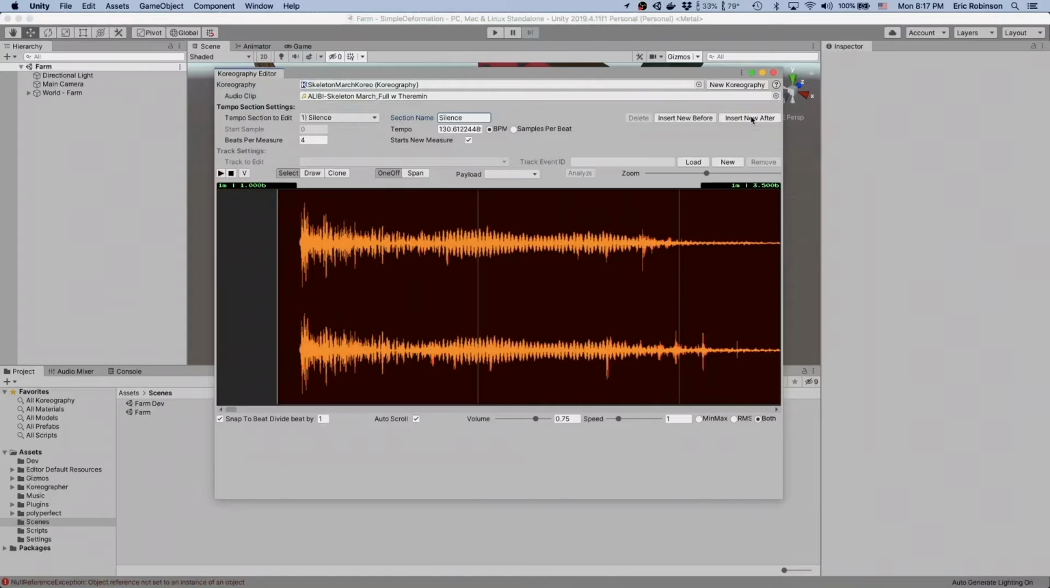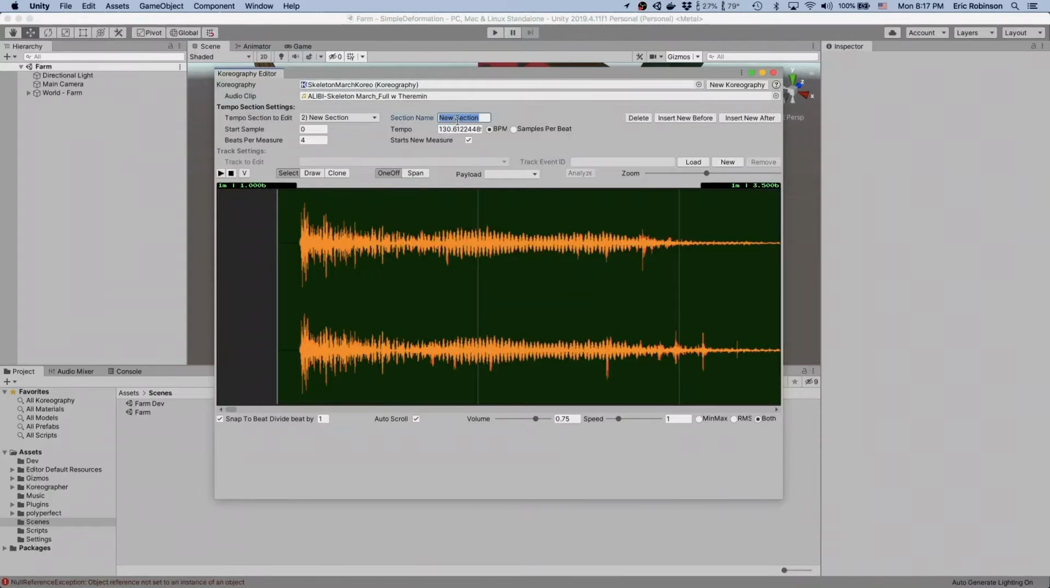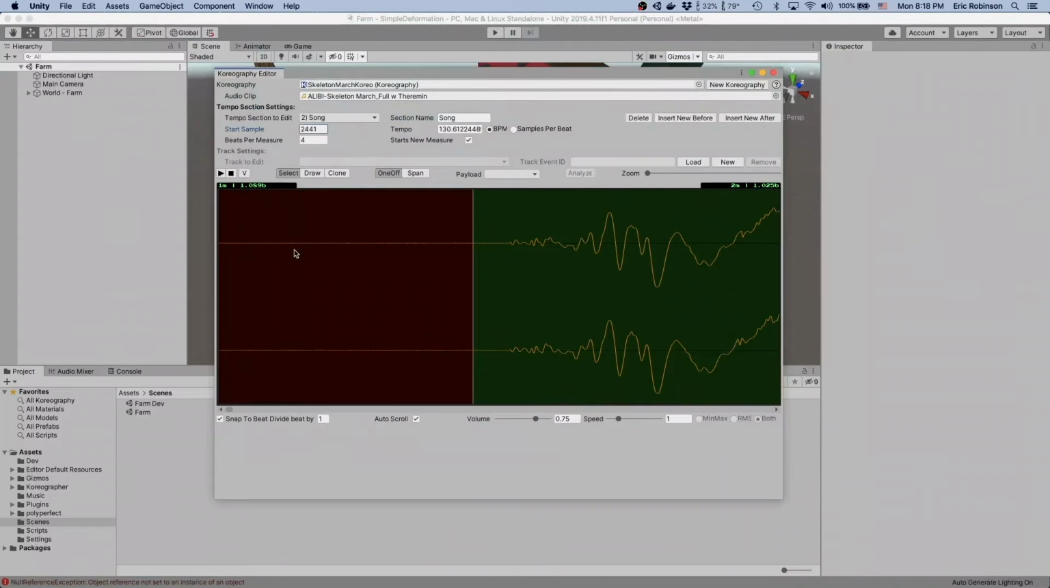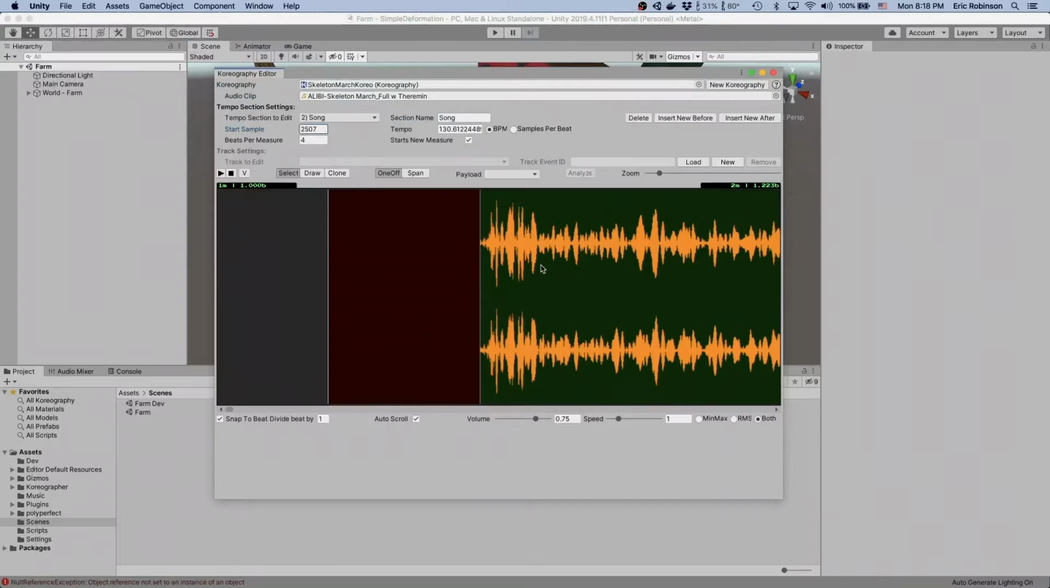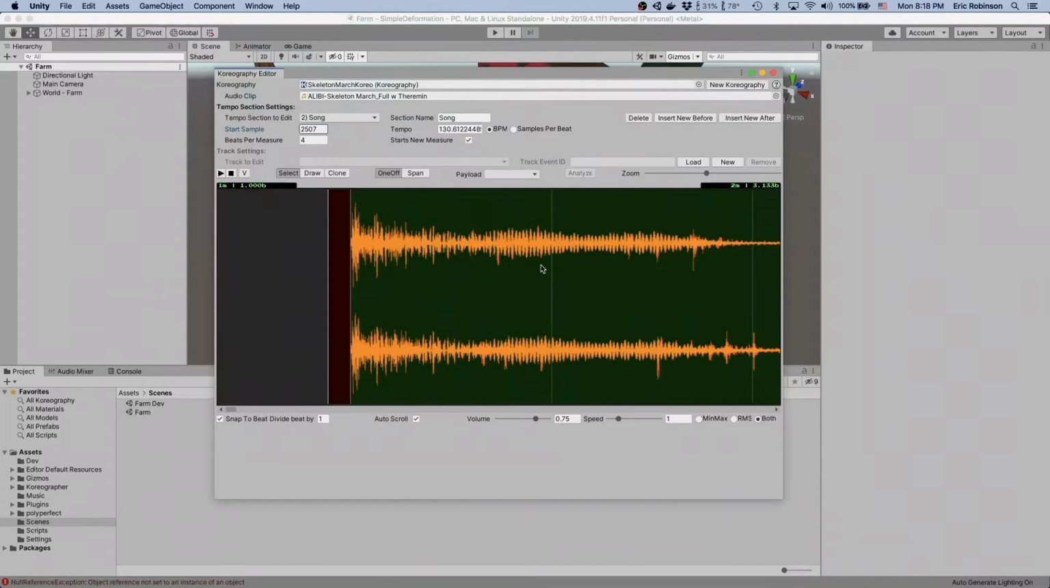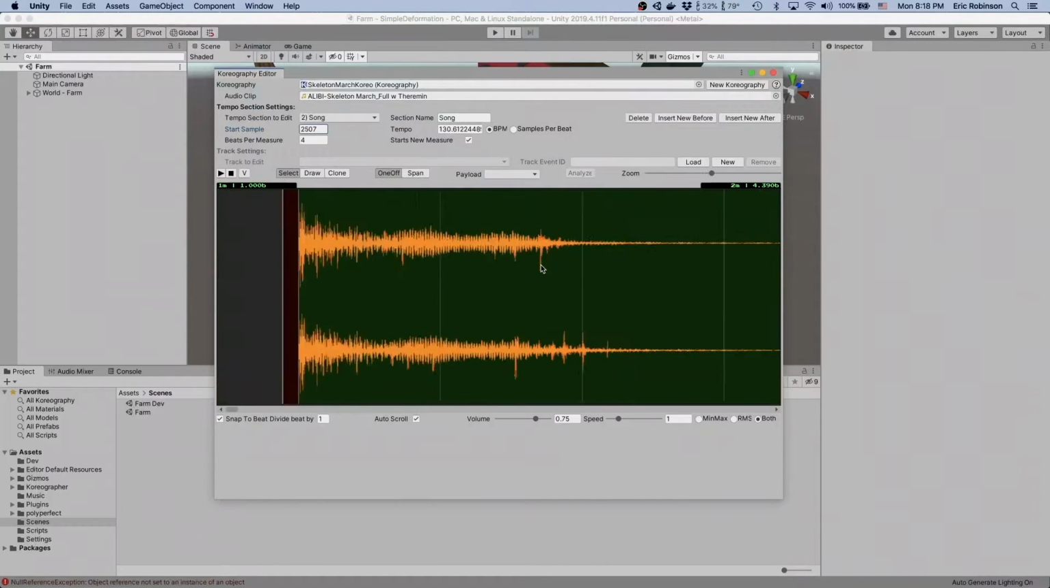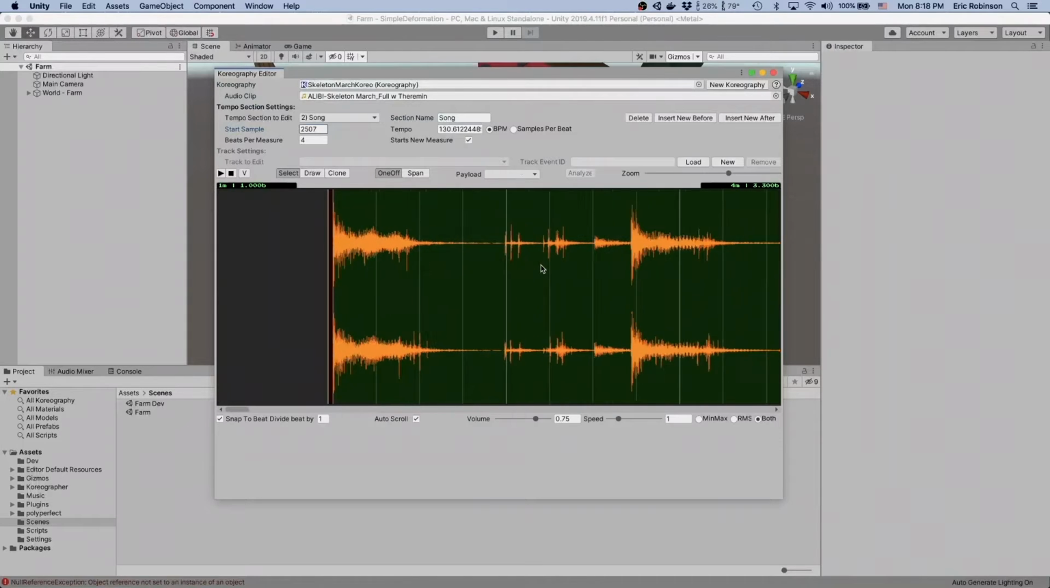And we're going to say insert new after. We're going to call this one the song. We're going to set that start sample value there. I'm just going to click and drag, and you can see that's pulling that out there. That's getting close. Let's zoom in. Okay, great. We're getting there. I'm going to pull this over right to about there. Perfect. That's about the beginning of where that line gets real squiggly. We're going to call that the beginning of the first measure.